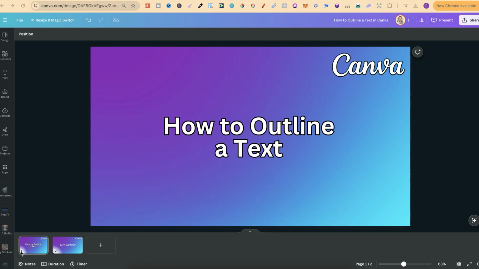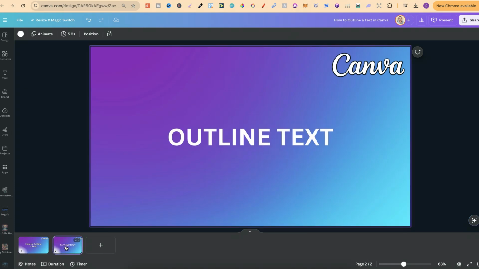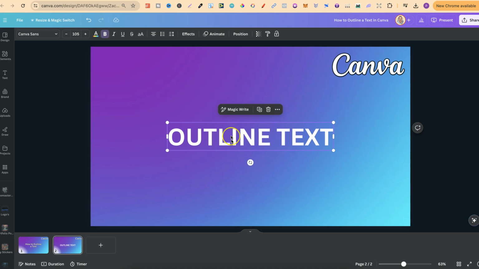In this tutorial, I'm going to show you how to outline a text here in Canva. Now, this is really easy to do and we can use Canva's text effects. So once you have your text on the canvas, just like this, we're going to click on that. We're going to come up to the top where it says effects just here.